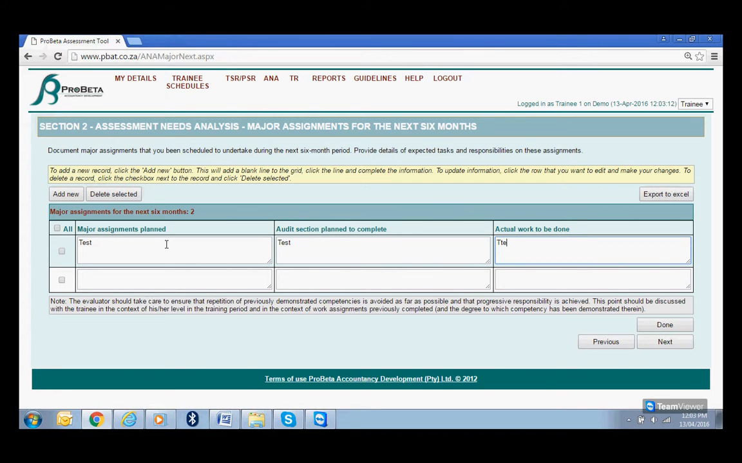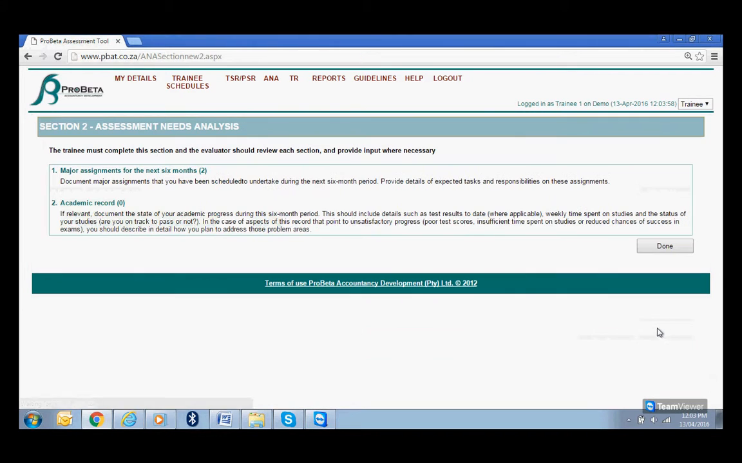a great deal of information will need to be completed in these sections. And once we're happy, we simply click done, and then it saves it, and in fact it will number the items that we would have captured. As you can see in brackets, there'll be 2 assignments that have been documented. Similar with the academic record, we'll have an ability to include our achievements with regard to our academic record as training accountants. If you are still studying, you'll be able to capture that information with regard to your academic progress.